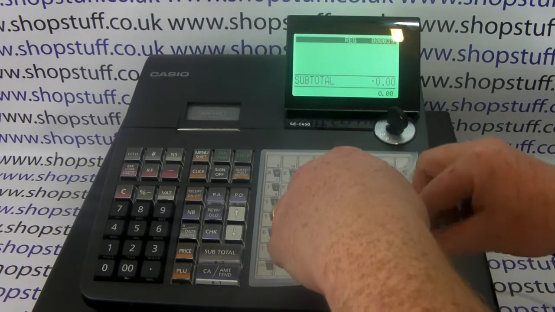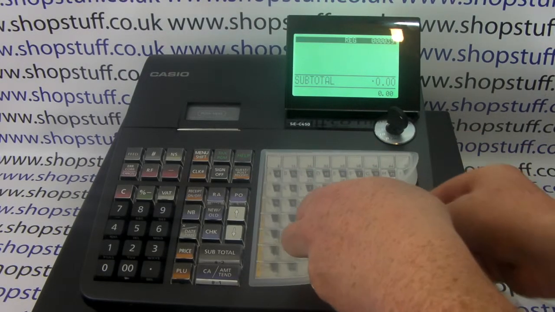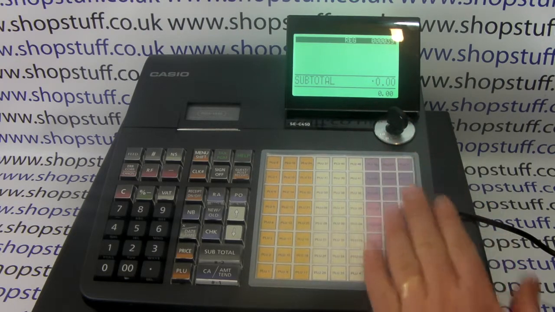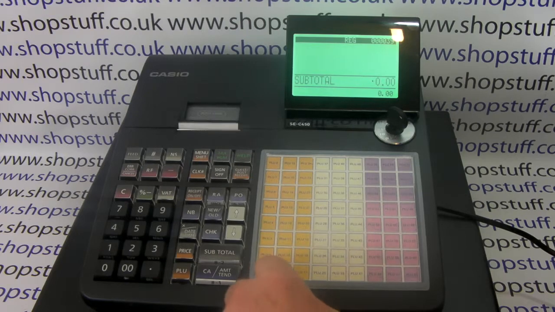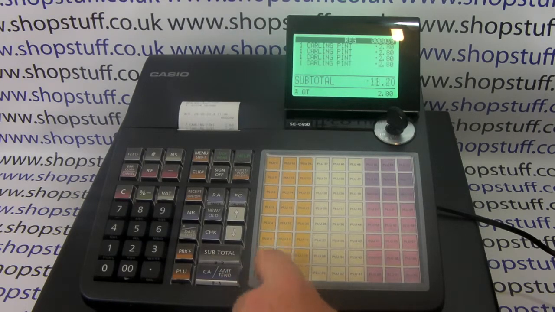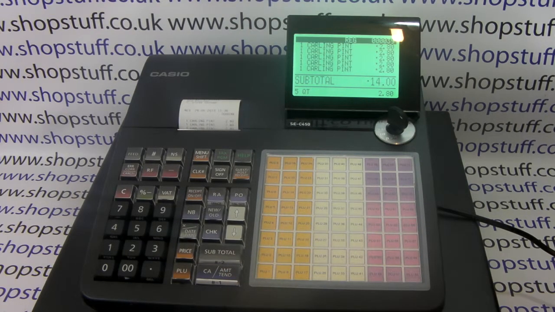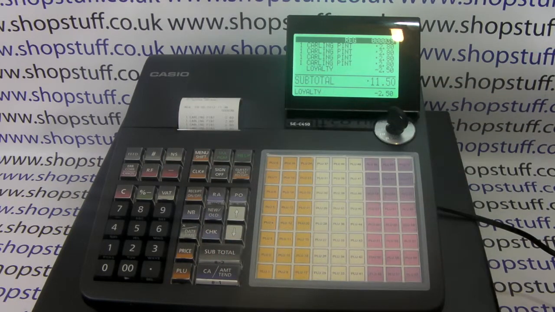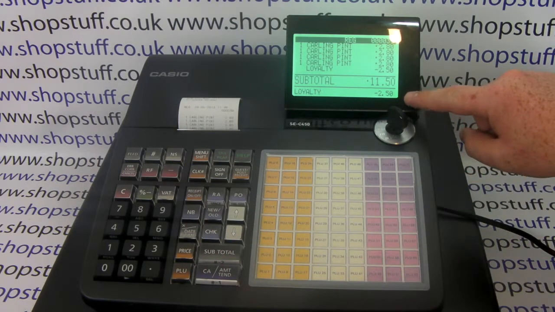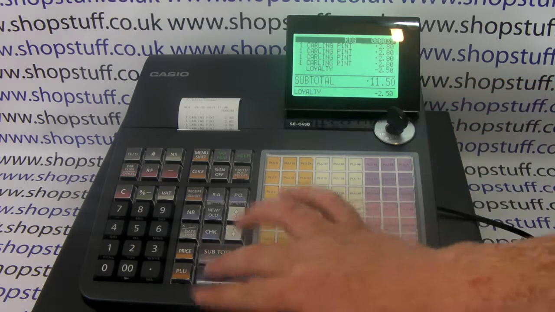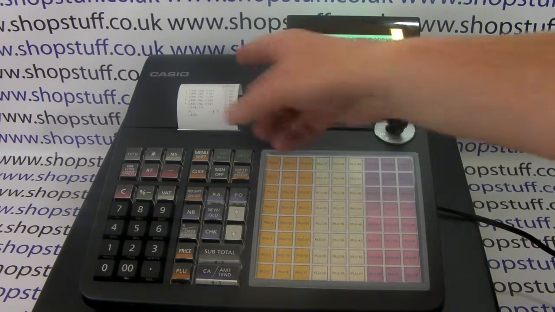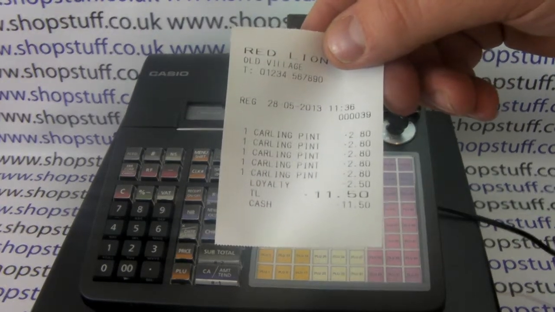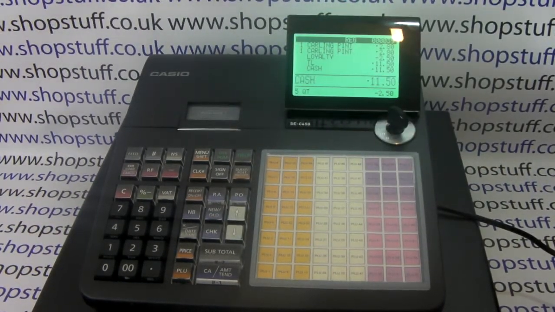We get rid of our alpha overlay and pop it in a safe place. Pop the keyboard back on. Then if we pop a sale through, £14, subtotal, press our minus button, and there we have the £2.50 loyalty discount recorded on the screen. Cash the sale off, and if you're in receipt mode with the receipt switched on, the discount will also be shown on the receipt.